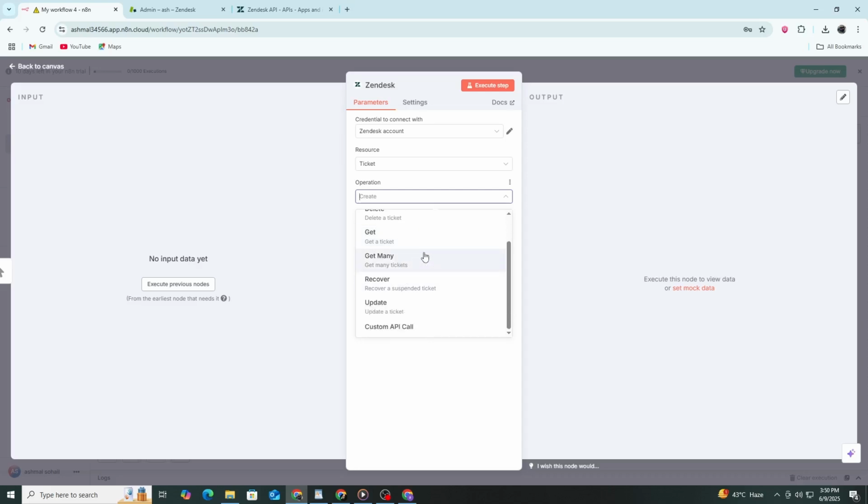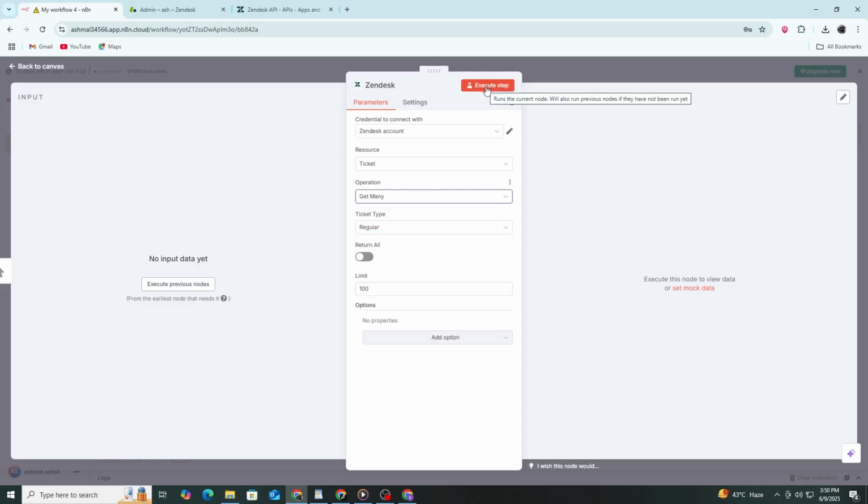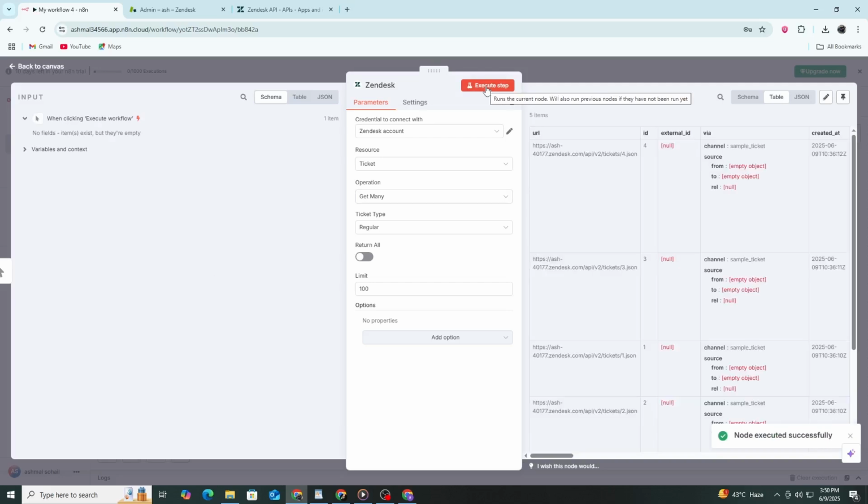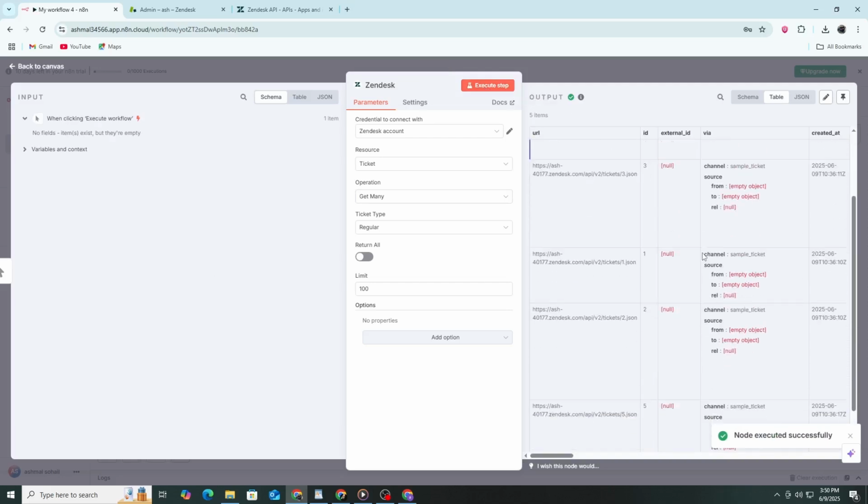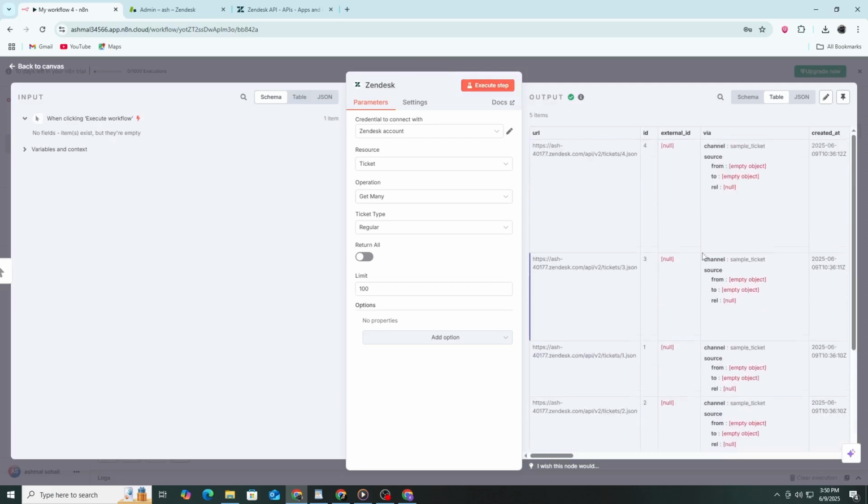Now click on Execute Node to test the connection. If everything is set up correctly, you should see a list of tickets returned from your Zendesk account. You can now connect this Zendesk node to other nodes. For example, you can send ticket data to Google Sheets, Slack, or email.